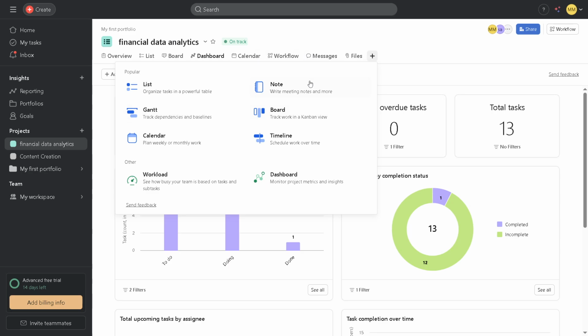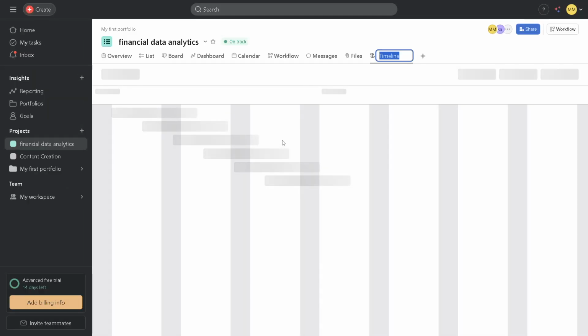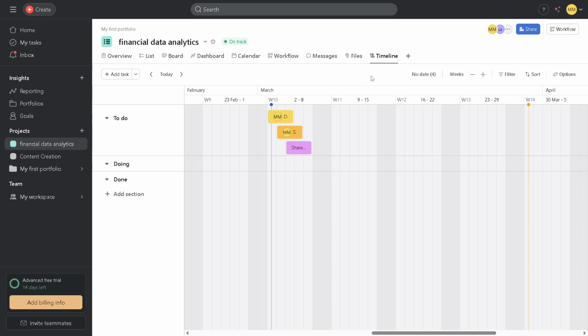Among these options, you'll want to look for the timeline view. Once you find it, select the timeline option to create your new visual project tab. This will open up the timeline view, allowing you to see your tasks laid out along a timeline. It's an intuitive way to track deadlines and project flow.